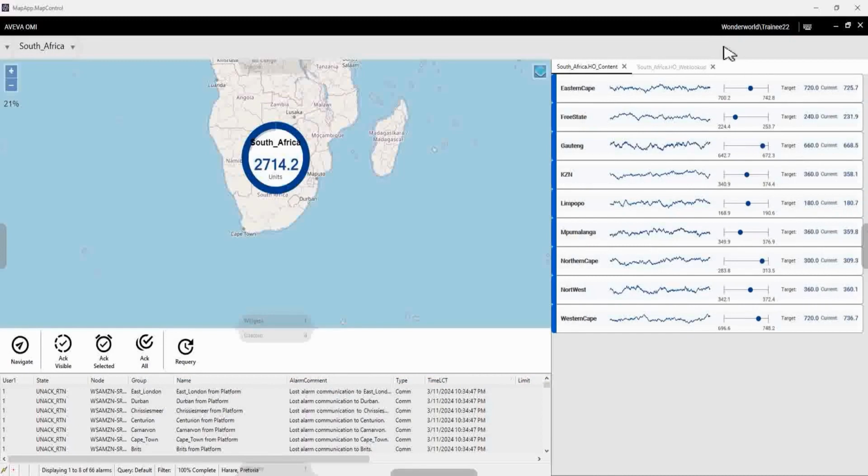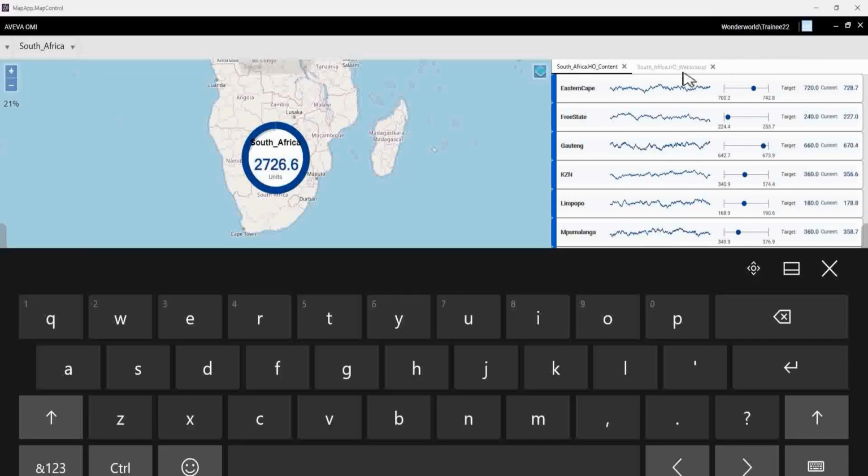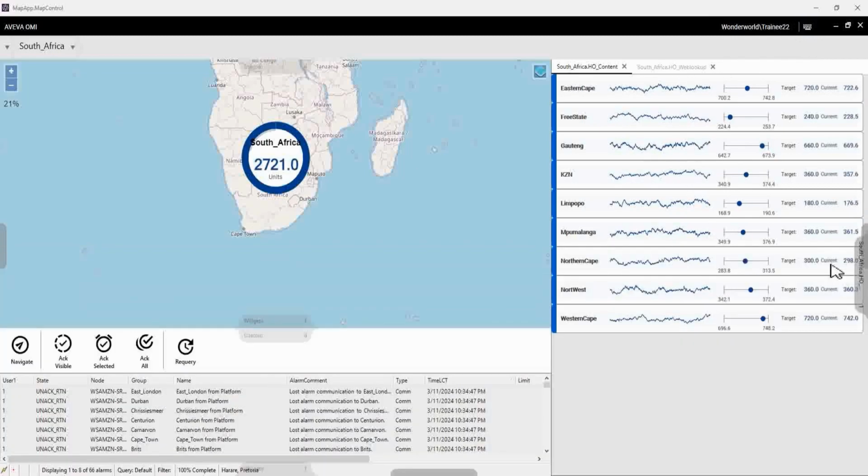As you can see, we have the user that's logged in. We can switch user and we can log out. We can make use of the on-screen keyboard. We can also see the application name, which is AVEVA OMI. And we can also minimize, restore, and close this application.